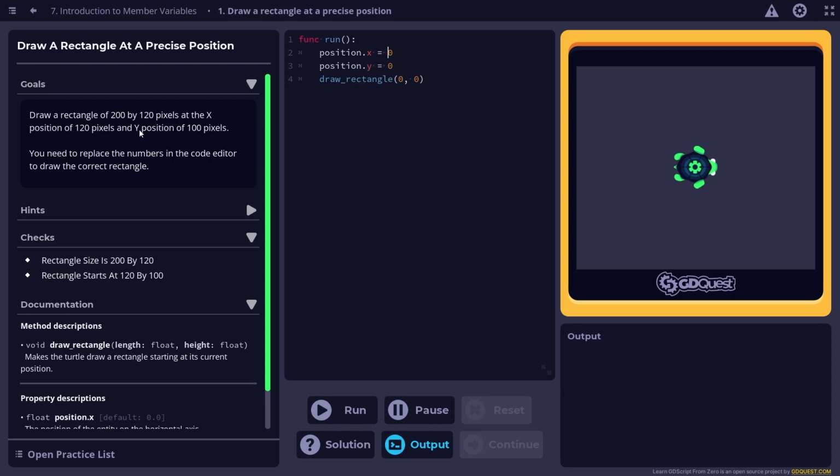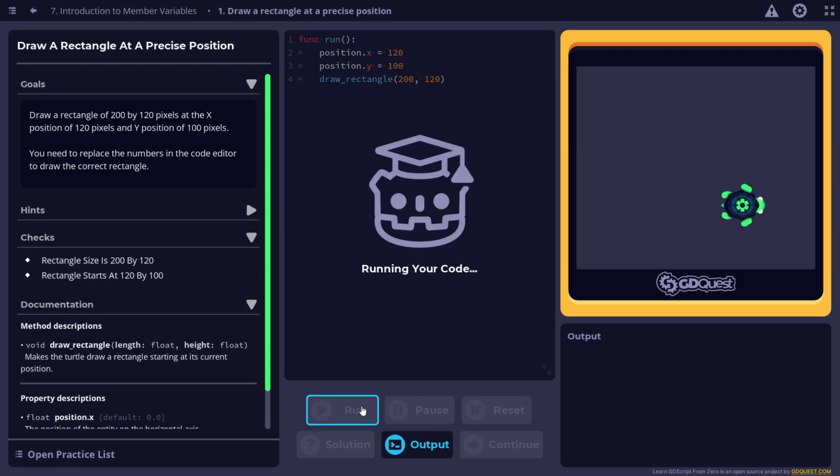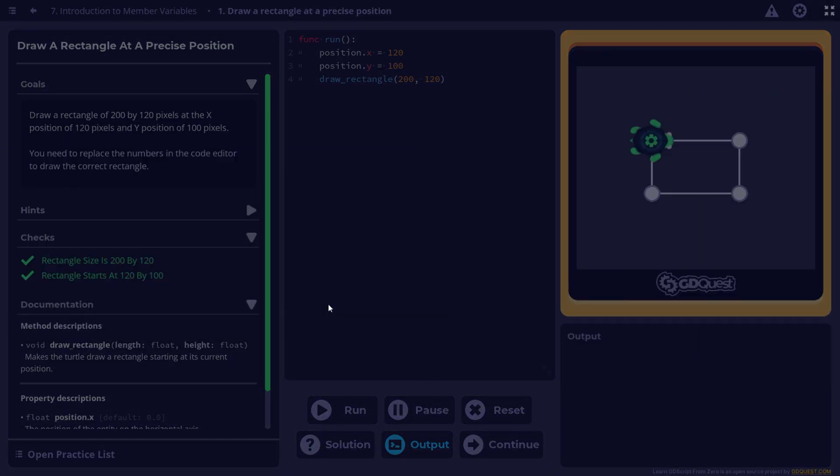So we'll start off with the positions. We've got X is at 120 and then Y is at 100. So we'll say 1, 2 right here, and then we'll do 1, 0 right here. So now we're going to do draw rectangle. The rectangle is going to be 200 by 120. So let's do 2, 0 right here, and then we'll do 1, 2 right here. And that should take care of business. Looks good. Let's go to the next one.